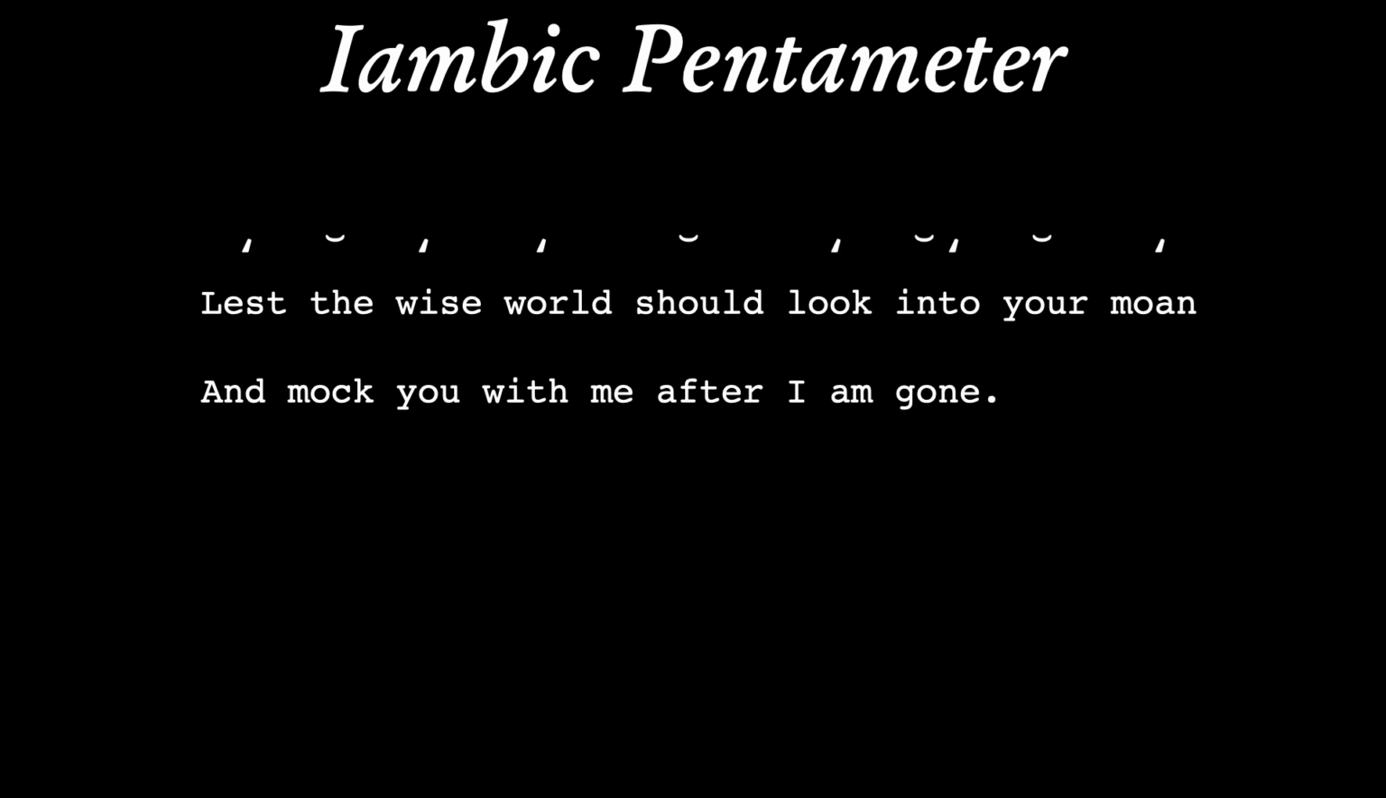We begin with a stressed beat and then have an unstressed. Lest the wise world, have 2 stressed words in a row, should look into your moan, that closes out in regular iambic pentameter, and mock you with me after I am gone. In the middle of the last line, too, we have an unusual set of rhythms. And mock you with me after I am gone.